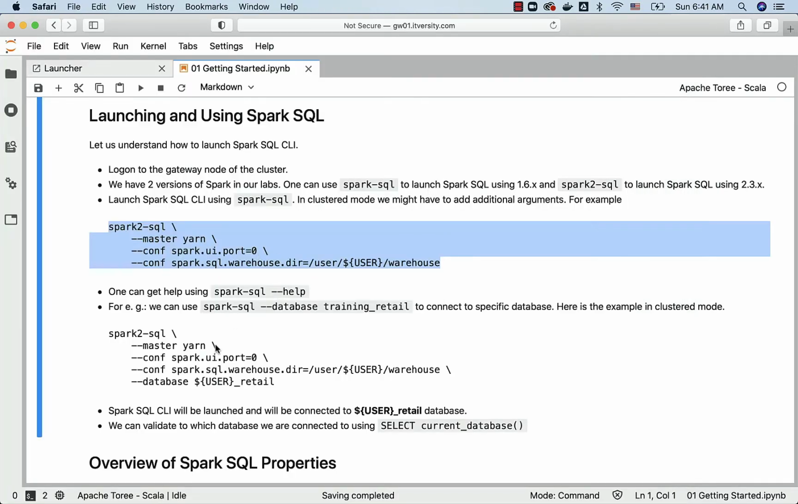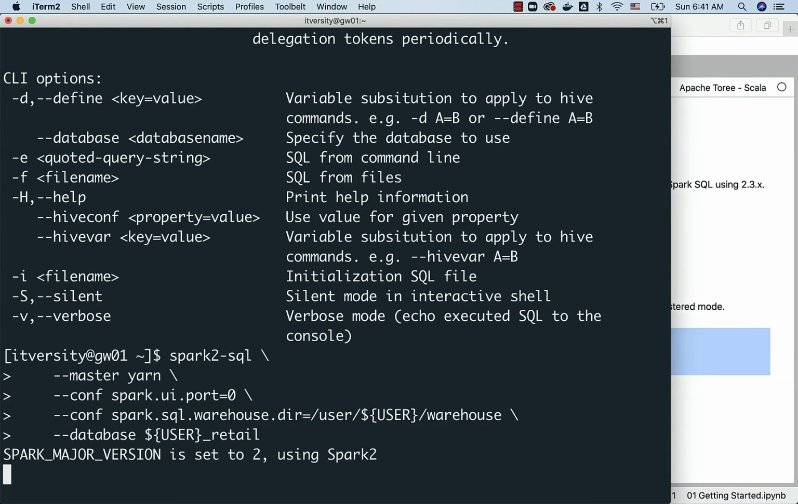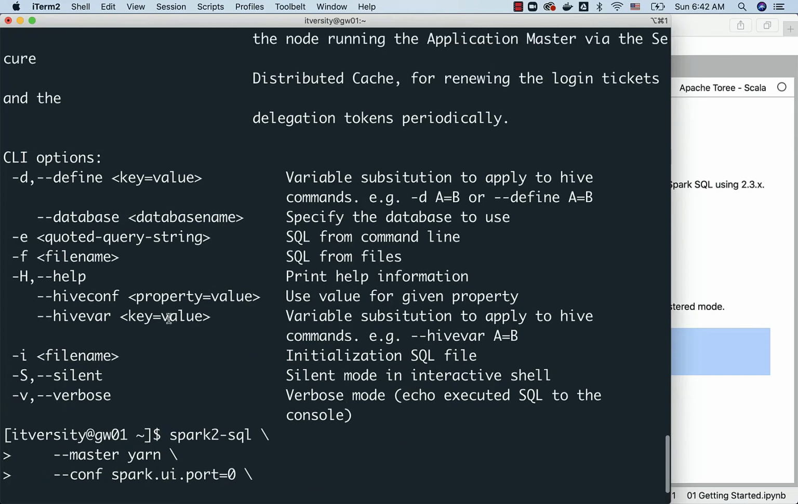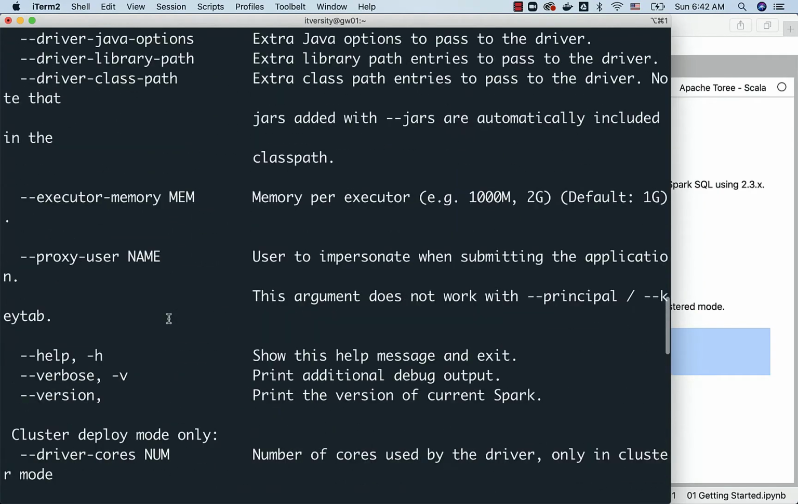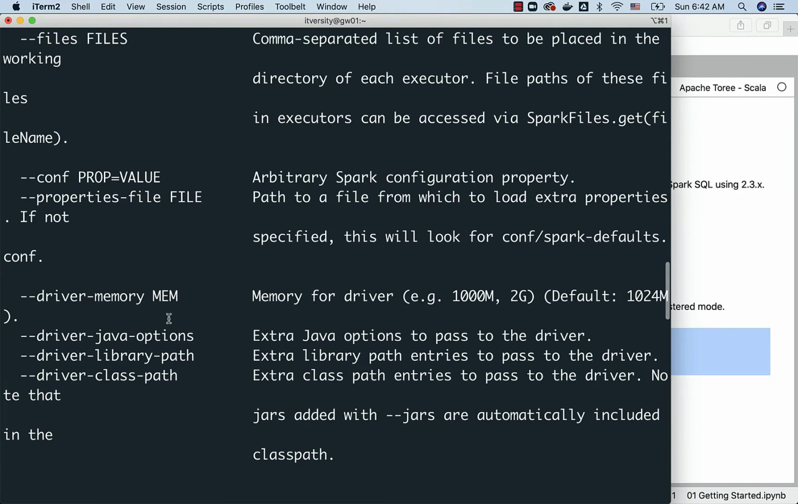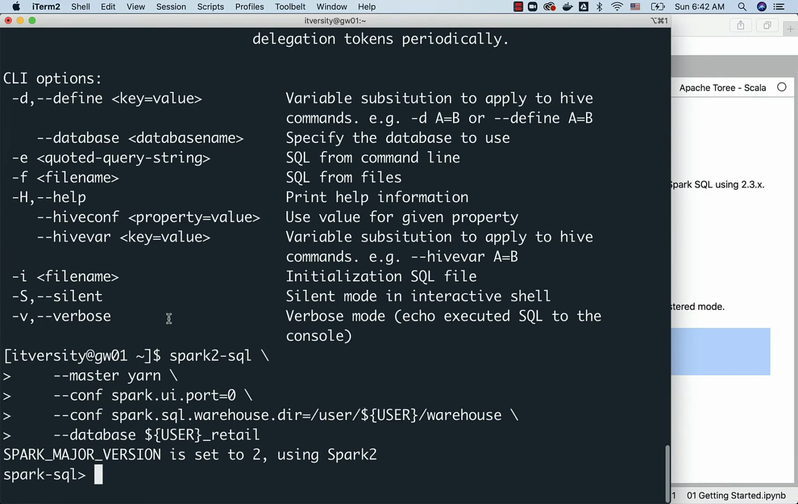So I can copy paste this one. This time it will be directly connecting to itversity_retail, and you should be able to create tables directly in it or run queries against the tables if tables exist in that database. I just want to demonstrate the additional options that are available to you using this --database option. Depending upon your requirement, you should be able to explore the other additional options that are provided here, and you can use Spark SQL a lot more effectively. We will see some of these examples at a later point in time, but for now I just want to get an overview about how to launch and use Spark SQL, and we are connected to itversity_retail here.